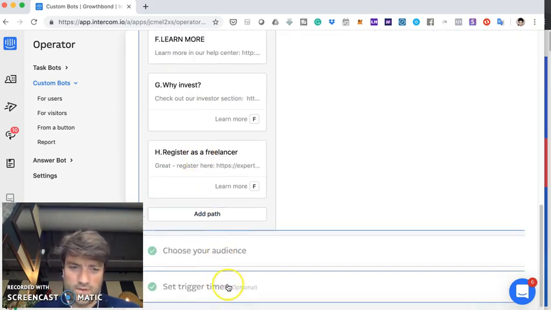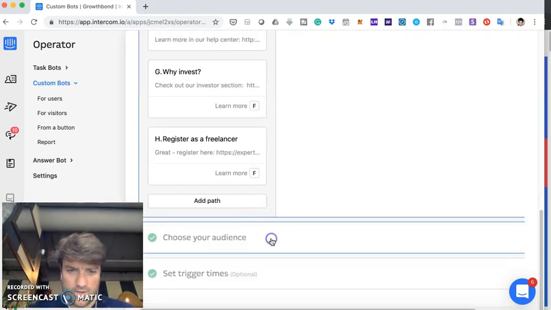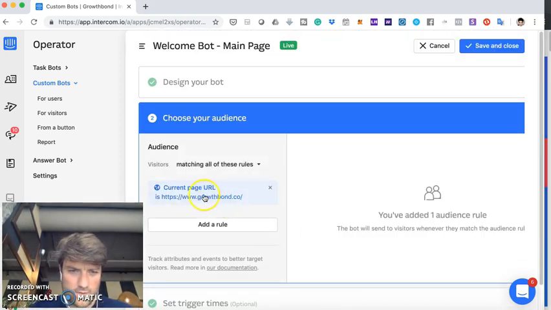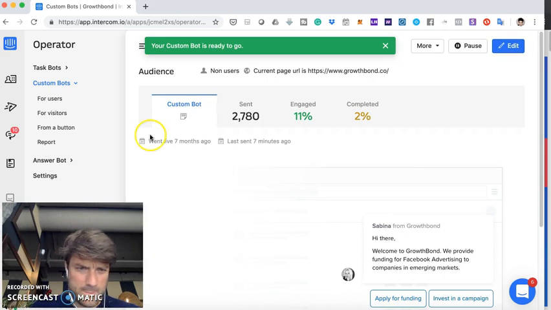And then you can choose audience and set trigger time. So the audience is exactly where you want it. We'd like to target this URL. So all users that get to this URL, they get this bot. But we can put it everywhere where we might be experiencing problems converting users. So those are the bots.